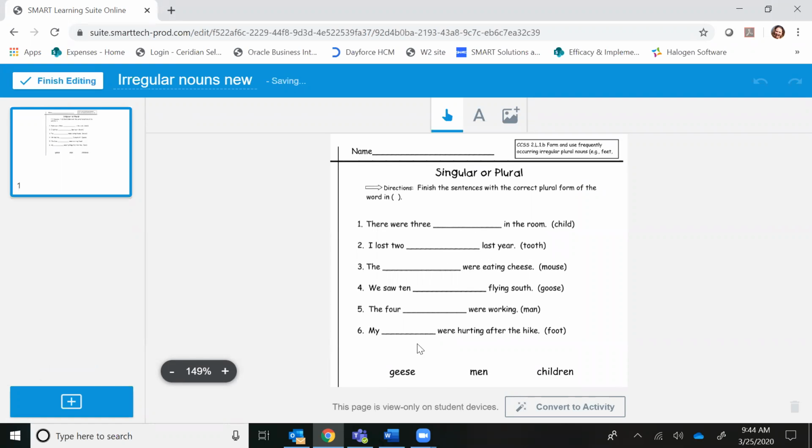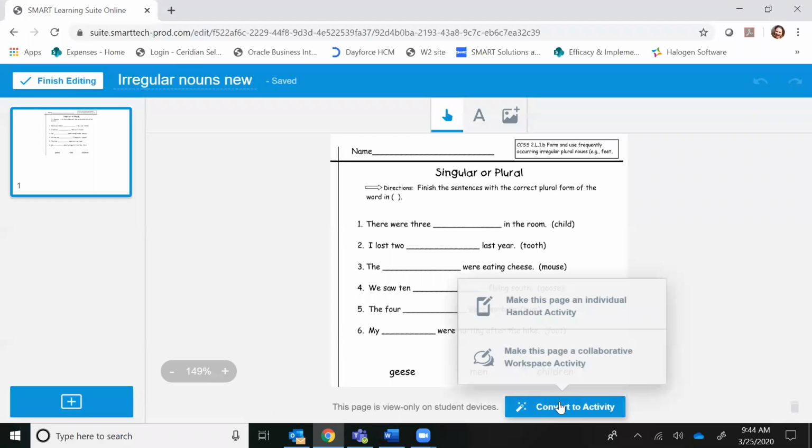Now we're going to talk about adding games and different types of activities in the next video, but we're going to talk about converting to activity, what this actually means. So you'll see this button in the bottom towards the middle. When I select it, it gives me two options for this particular page in this PDF file. It doesn't add a different page.